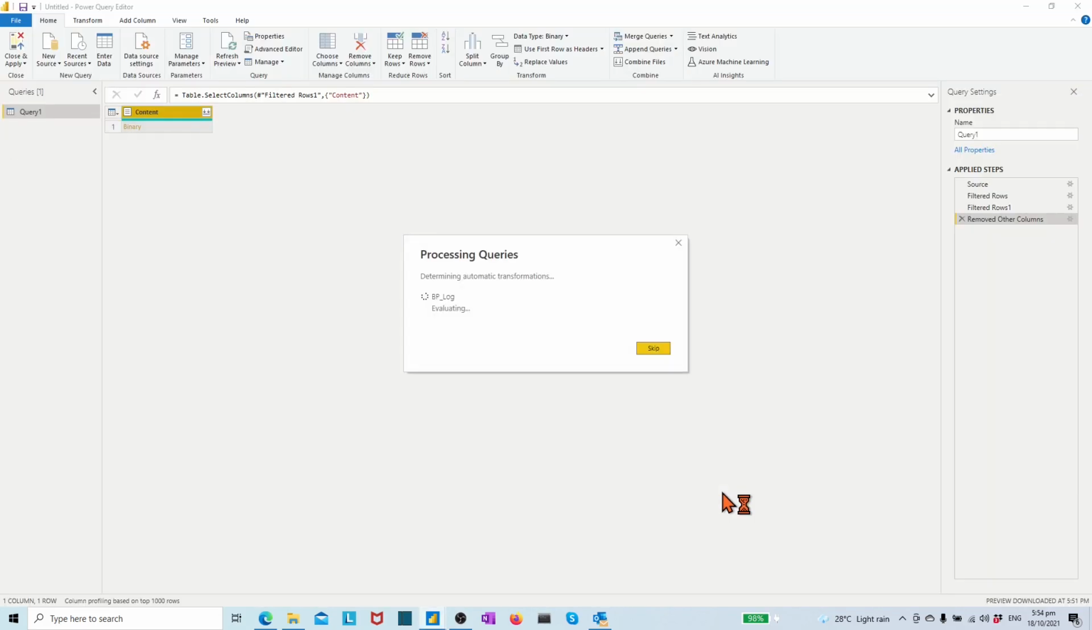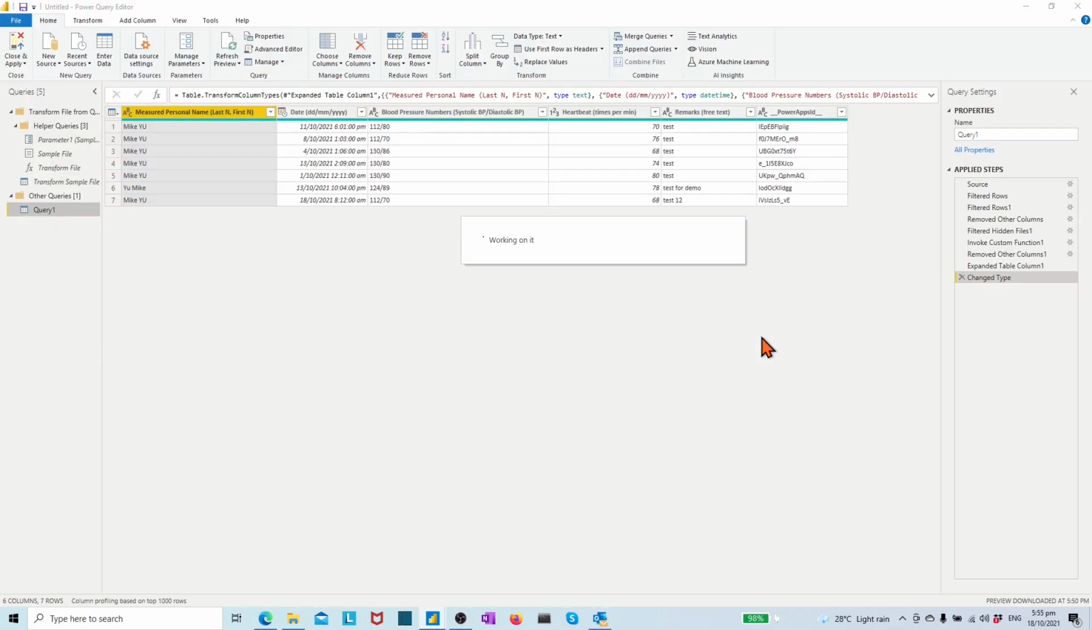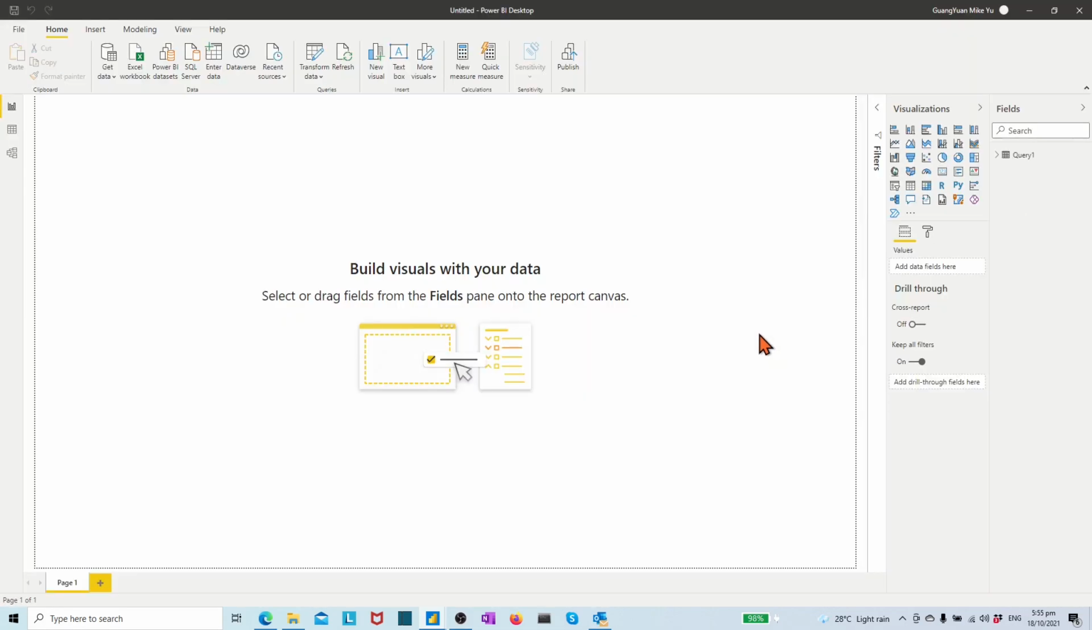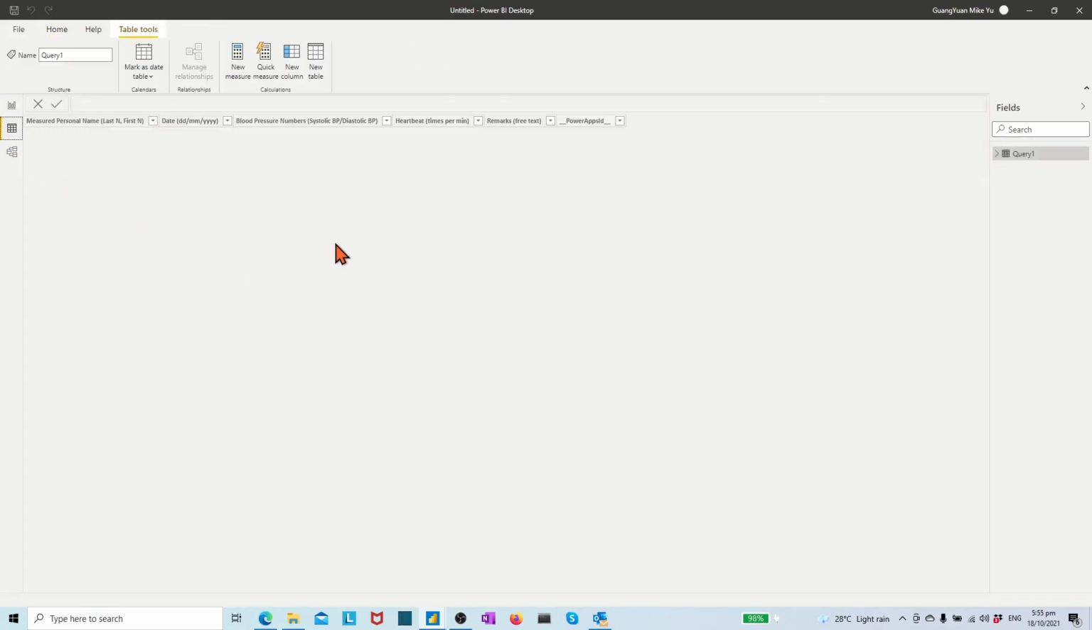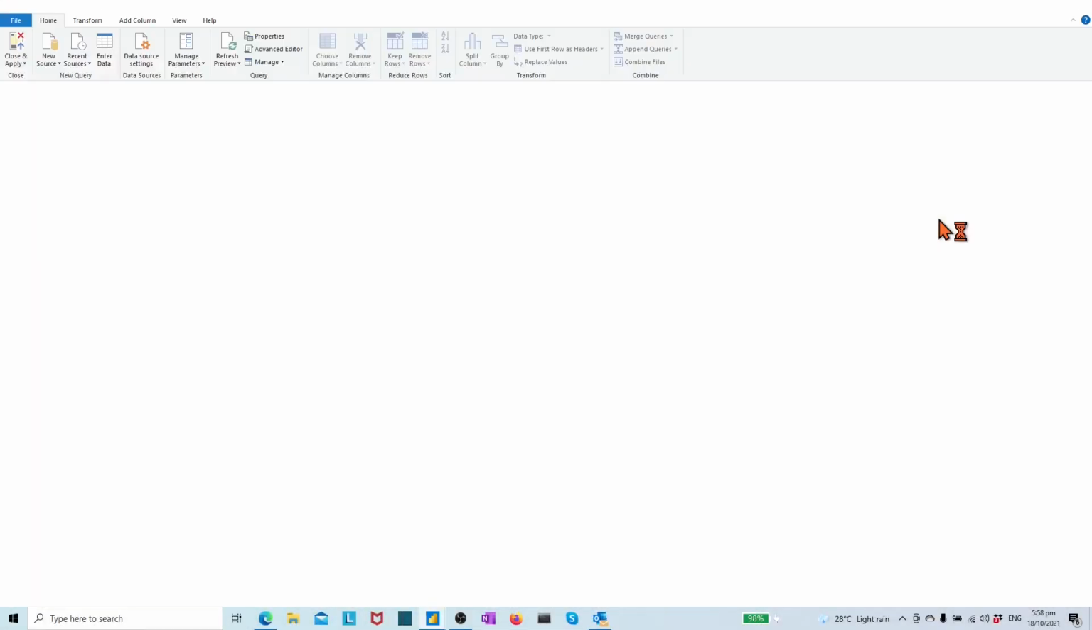Now Power BI is loading the Excel table into Power BI Desktop. Move to Data Model View. The table is displayed there. Let's name the query table BP_log_table. Let's do a data transform in Query Editor.